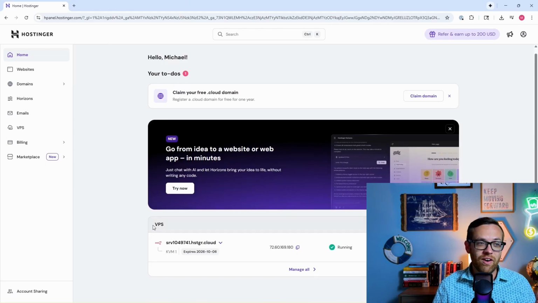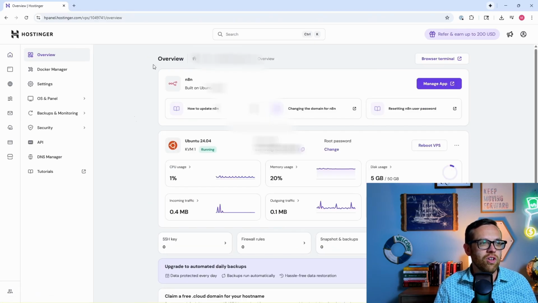So you'll see here I've got my virtual private server. It's running N8N on the cloud. We'll go into manage. And you'll see here all of the information with N8N running. Again, Hostinger will have this all installed and set up and ready for you to use. You can access it two ways. You can either go directly to this link right here, or you can go to Manage App.